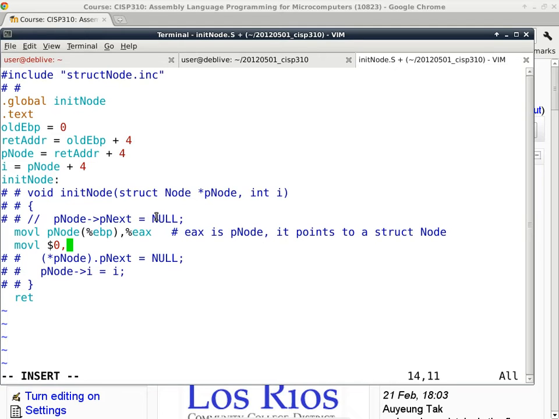Do we have a symbol that represents the number of bytes as an offset from the beginning of a struct node to p next as a member of a struct node? Yes. And that starts with the name of the structure itself, followed by the name of the member. So what if I do something like that? That would do it. Okay?